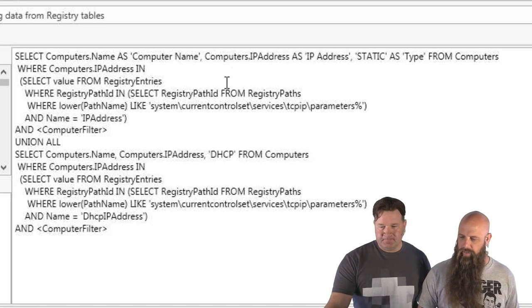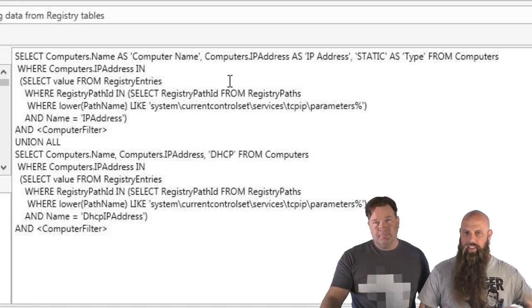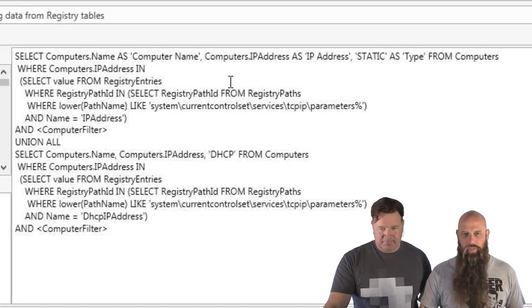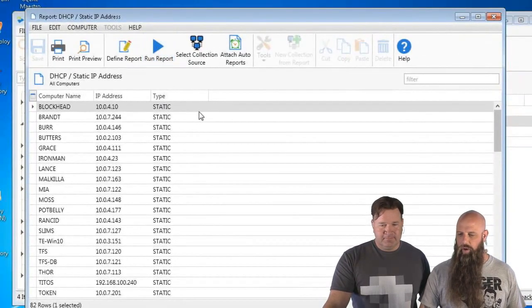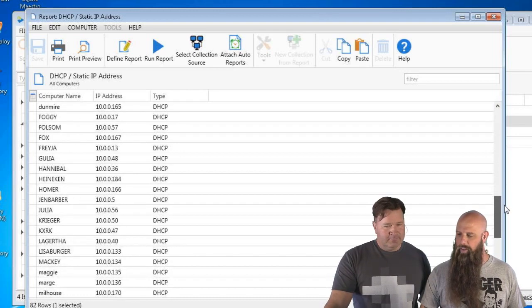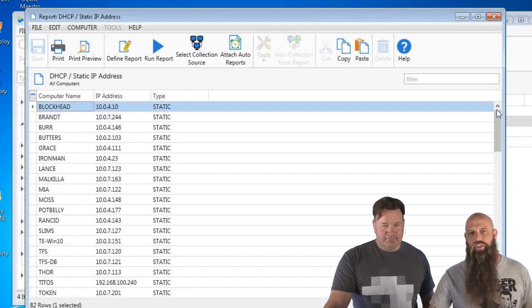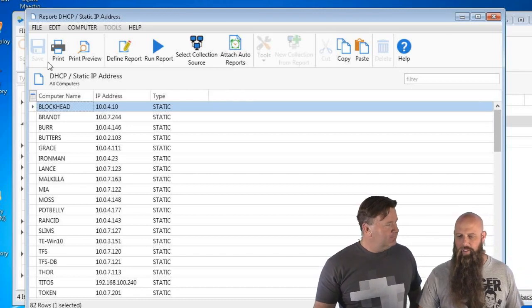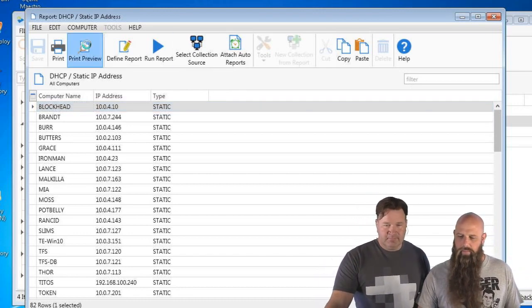That's a different webcast. So we scanned the registry and then built this report. When you run it, this will show you all the different computers, their IP addresses, and whether they are DHCP or static. Now, once you run your report, whether it's basic or SQL, if you want to export it, here's a great way of doing it.